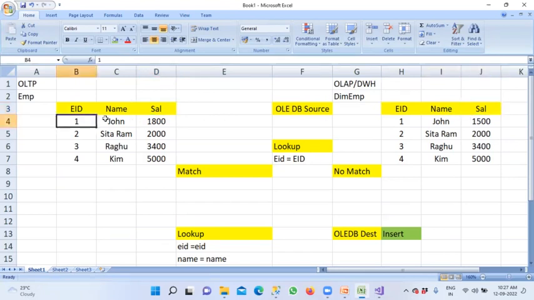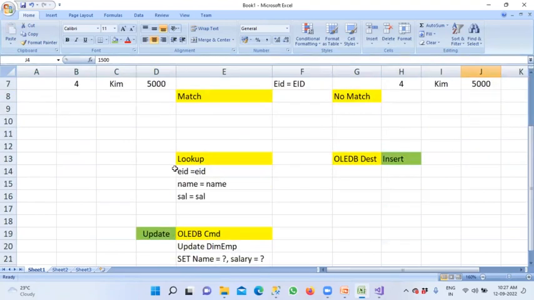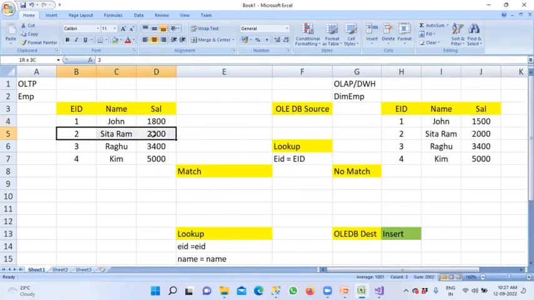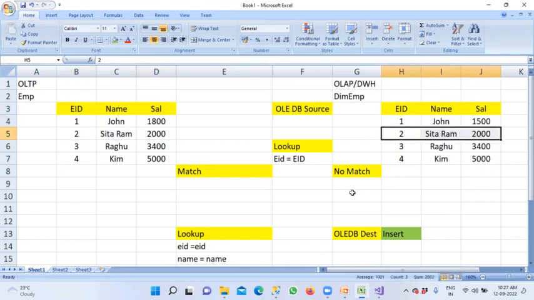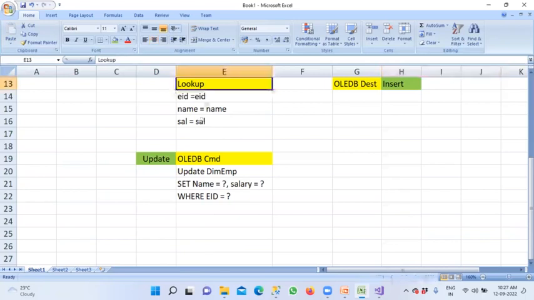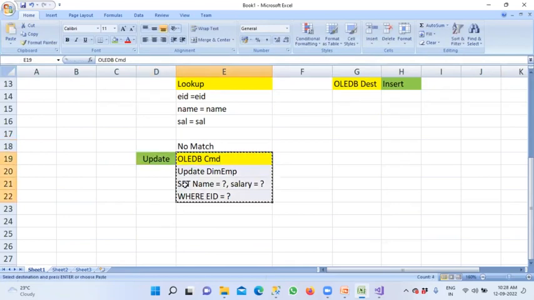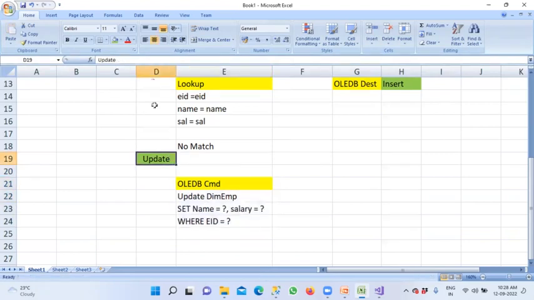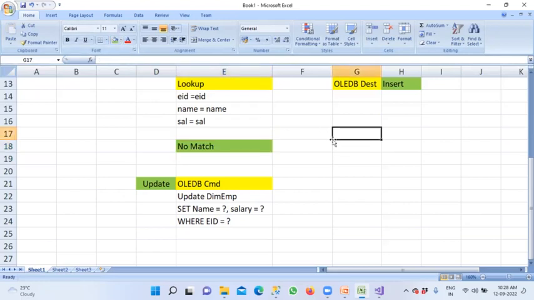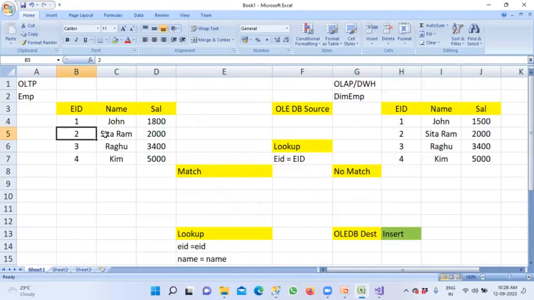Now, if everything is matching, 1 and 1 is matching, John and John is matching, but 1800 and 1500 is not matching. If it is completely matching, for example, you take 2 Sitaram 2000 and 2 Sitaram 2000, I don't need it. So in the second lookup, you need to take the no match data. From the second lookup, you have to take the no match data and give it to this one. Clear? So only no match data will come here and update. Matched records we don't need, because if everything is matching, why should I take it?